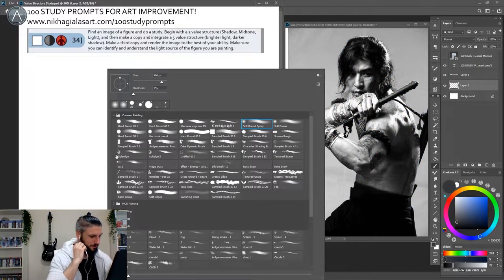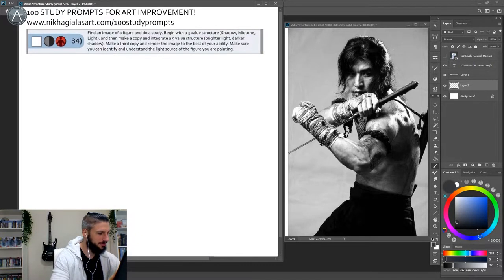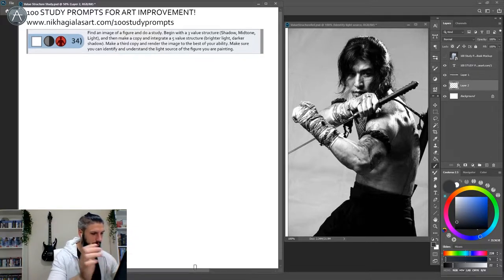Find a good brush. When I do value structure studies and paintings like this, more of a block-in sort of study, obviously I like to have a harder brush. So I'm going to try something like this. Either this one or this one. Now let's go with the more rectangular one. This one sometimes leaves some weird edges, but it will still do the job of giving me those crisp shapes. I might do a really loose line drawing just to get the overall shape of the figure.